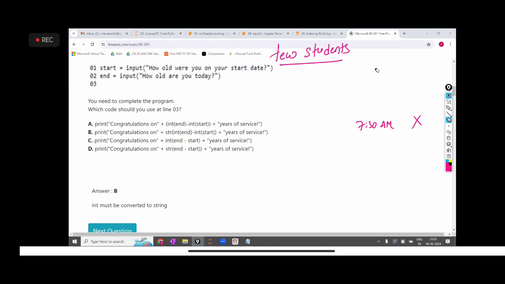Why unnecessarily waste the time and money? Anyways, you are not going to get the job. Why waste? So that is the reason I will never select the 7:30 a.m. batch. And why I prefer 7:30 p.m. is because before entering the class, we can prepare.